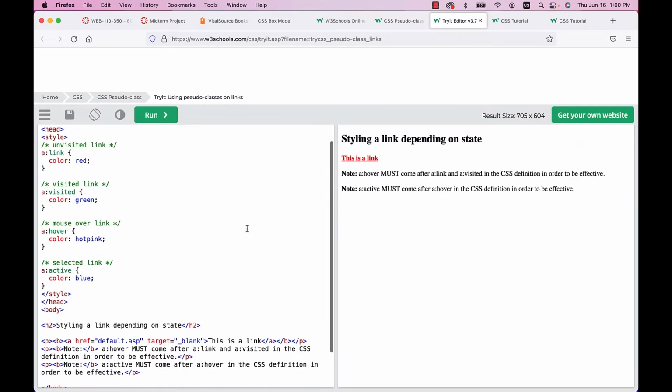All right, and then we've got color is hot pink if I hover over it. So you might be able to tell the difference. It's turning this pink color. And then if I'm currently clicking on it, it's going to be blue.